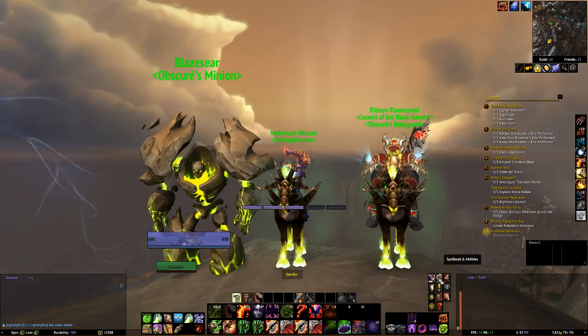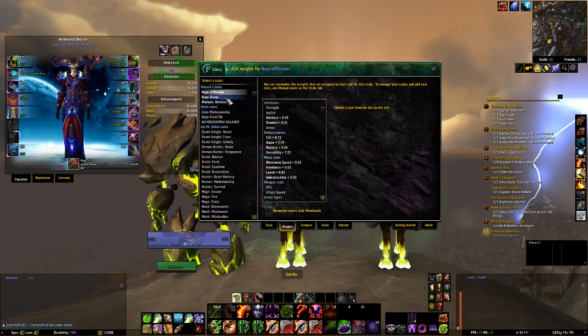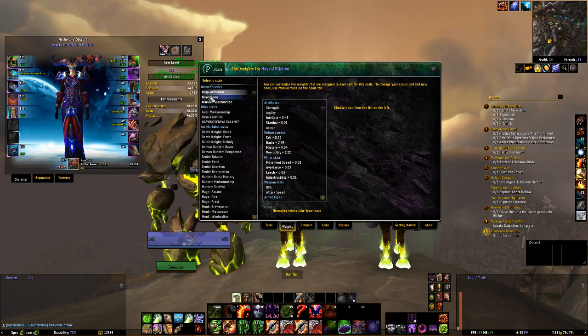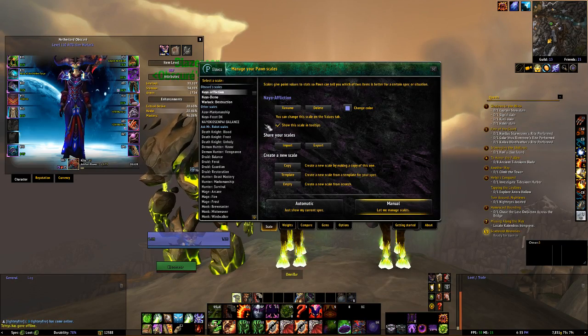How do we do that? You go to our character screen, Pawn, and then normally it would say Warlock Affliction, Warlock Demonology, Warlock Destruction. Okay, go to Scale, put it on Manual, and then copy it.